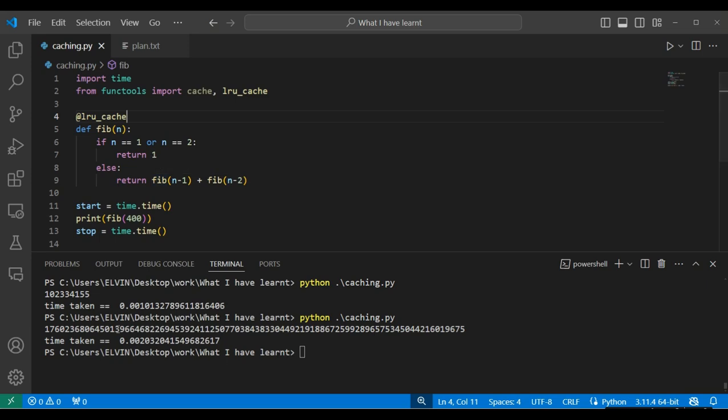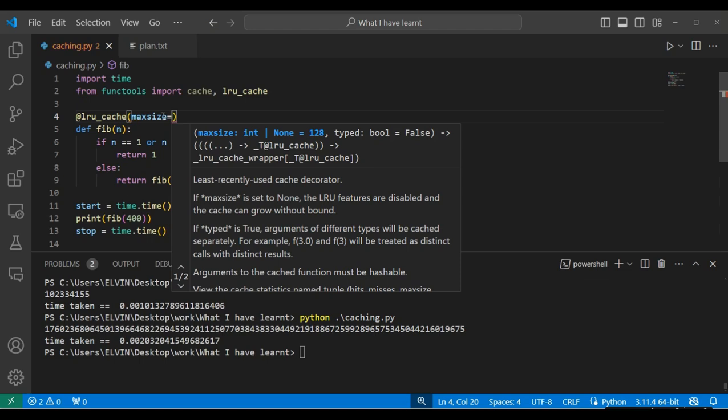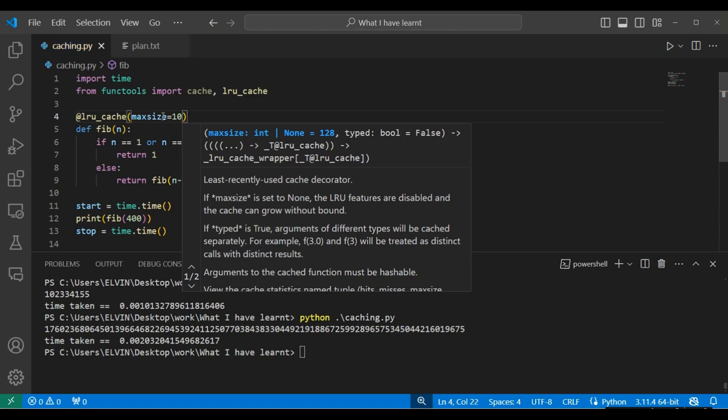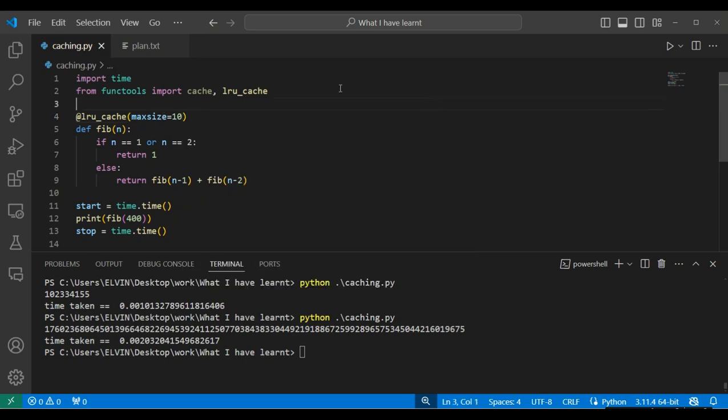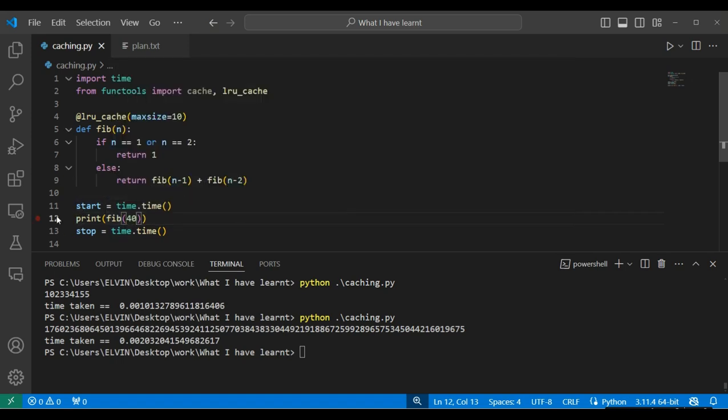For right now, for these values, the cache stored each and every value that was being put to it, but we can limit that. We can use the LRU cache and put the maximum size, let's say 10. So it will be storing only the 10 previous values of the cache. Let's say you have the Fibonacci of 40, it will store maybe the Fibonacci of 39, 38, 37, down to 30. Then the rest will be eliminated away.